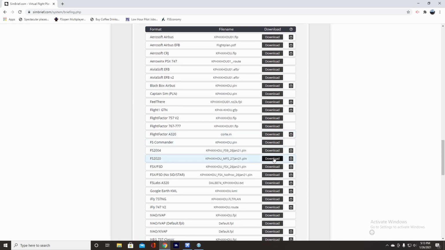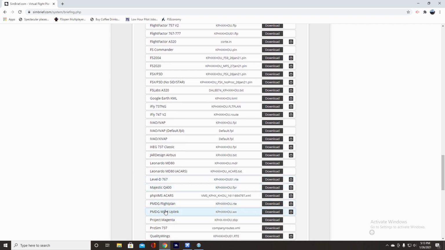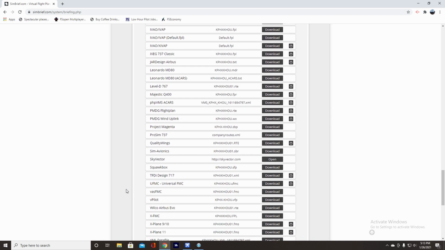Download it for FS 2020 or FSX or whichever other airplane you have. If you're flying PMDG, even if it's an FSX, you're going to want to download the PMDG flight plan and then load it into your aircraft that way. And for me, I have Quality Wings and PMDG and a couple others, so for Quality Wings it would be the same thing. Download it, put it into your FMC with that.